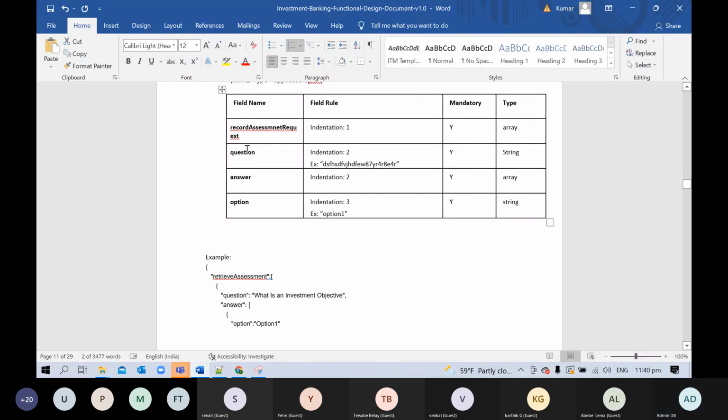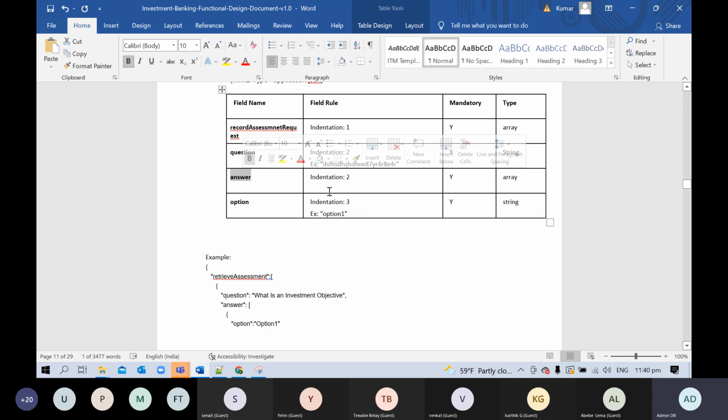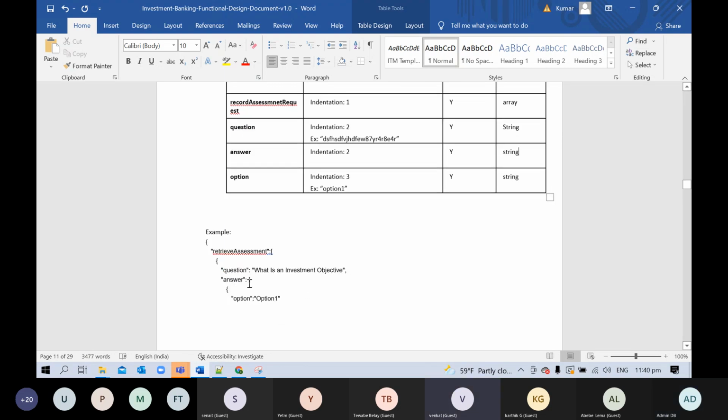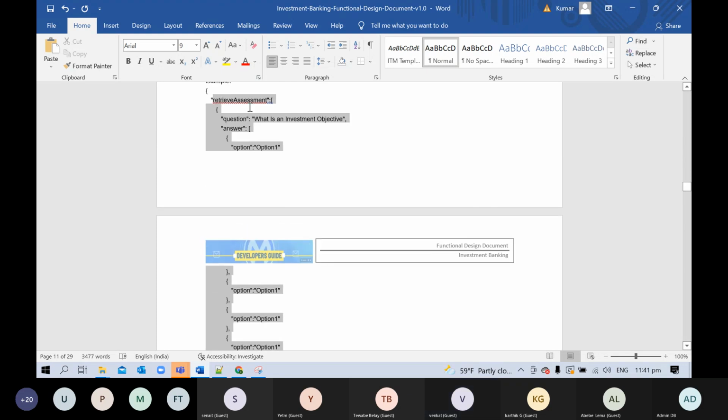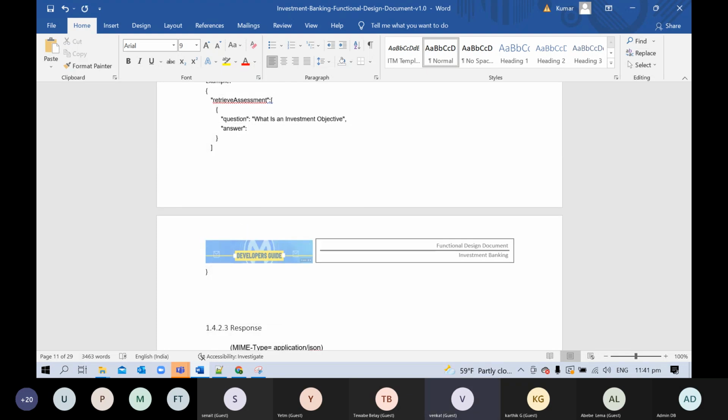So here, for each question, there will be only one answer. So the correct answer will be only one. But when it was retrieved, we were getting all the possible options A, B, C, D. But here, when we submit this, the user will select only one answer. So this answer will be a string, not an array. Is it clear to everyone? So this time the answer will not be an array. Let's say he selected option 1.